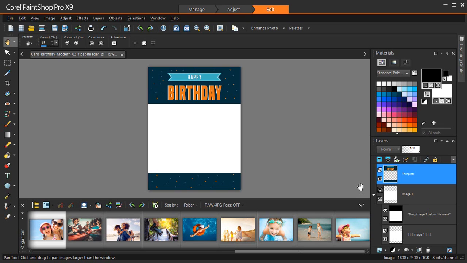Inherently, PaintShop Pro templates use the power of layers. Layers allow you to combine or composite multiple image elements together to create an attractive and professional looking composition. For each project template, you will drag your content from the organizer palette at the bottom of your screen to the layers palette at the right of your screen.